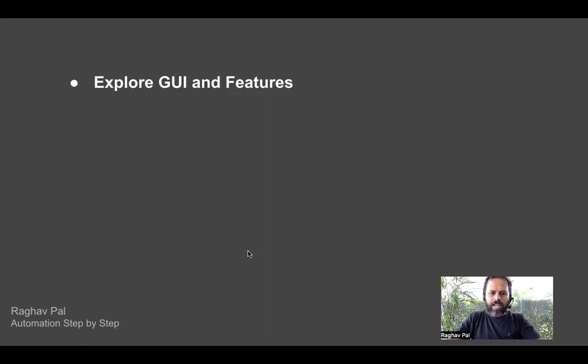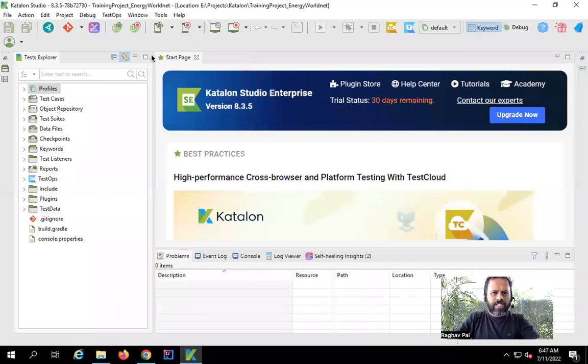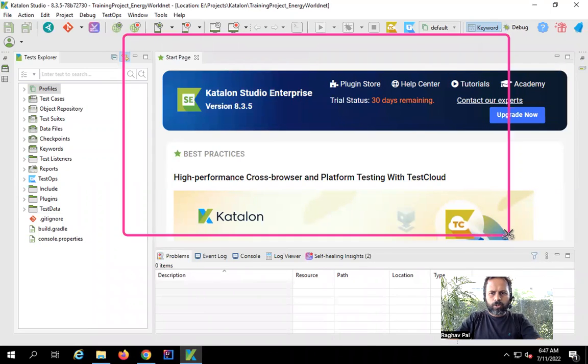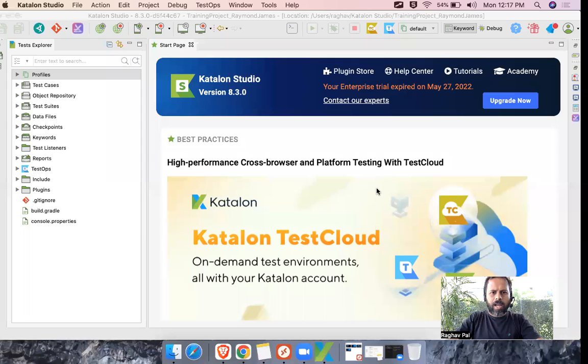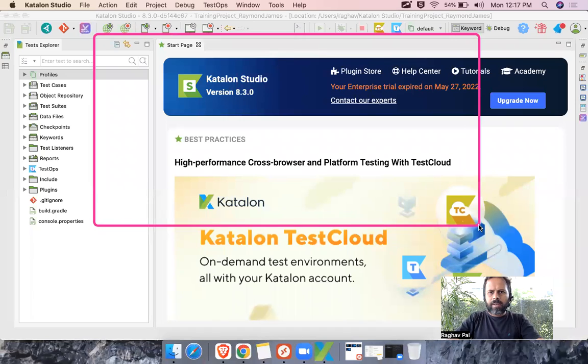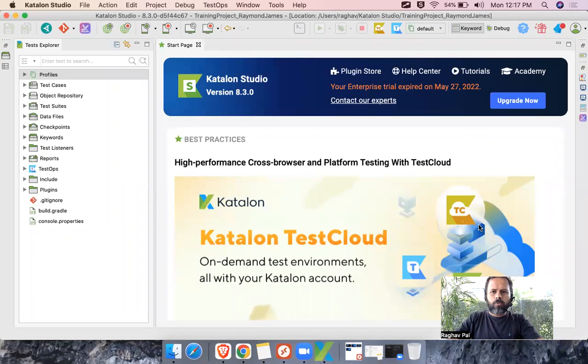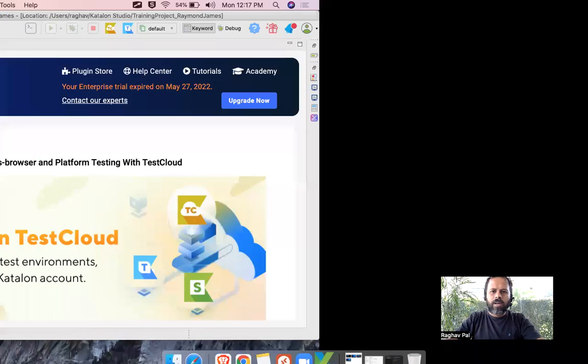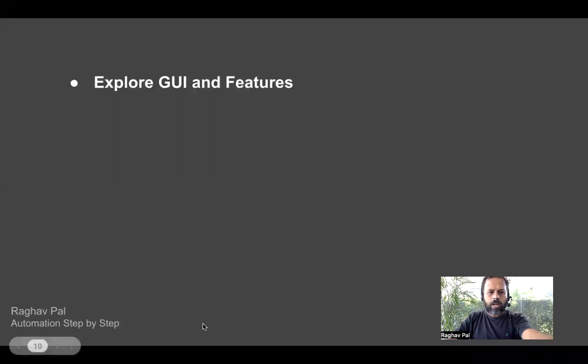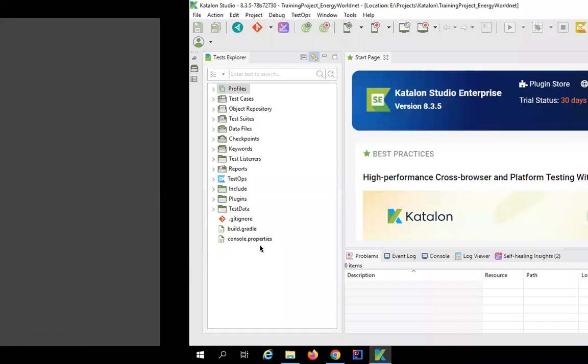the GUI and features. So here I have Katalon Studio ready on my Windows operating system, and here I have Katalon Studio on my Mac operating system. So I will show you wherever there are some differences. Mostly it is going to be the same, and once you have Katalon Studio downloaded and set up, you can follow this session and this masterclass, and you can work on Windows or Mac operating systems. So now let me show you.